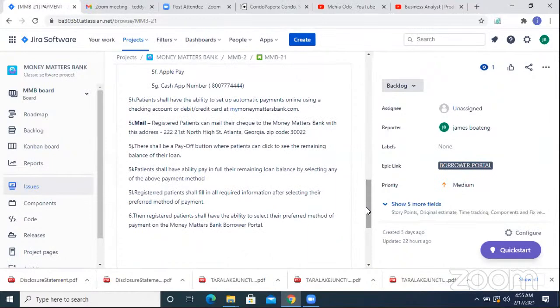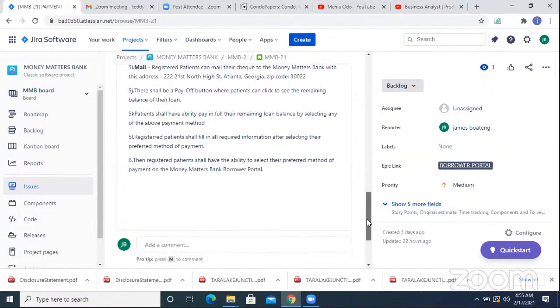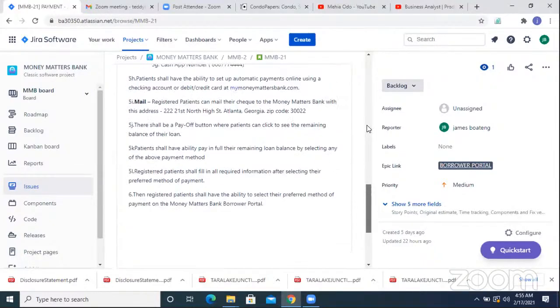There shall also be a payoff button where a patient can click and see the remaining balance of the amount. Patient shall have the ability to pay in full the remaining loan balance by selecting any of the above payment methods. Registered patient shall fill in the required information after selecting their preferred method of payment. Then the patient shall have the ability to select the preferred method of payment on the Money Matters Bank borrower portal.